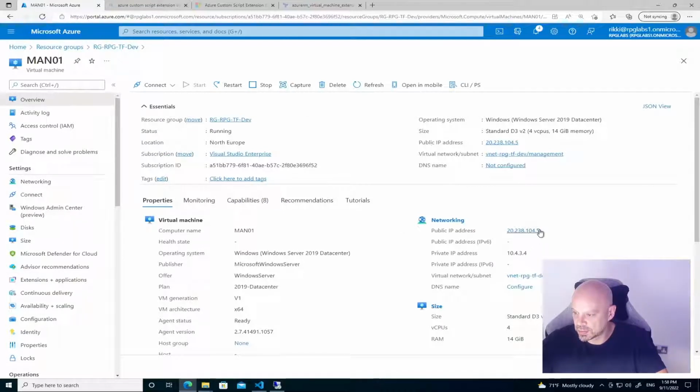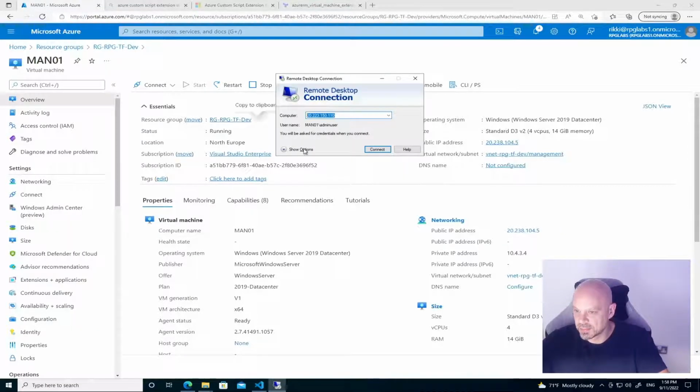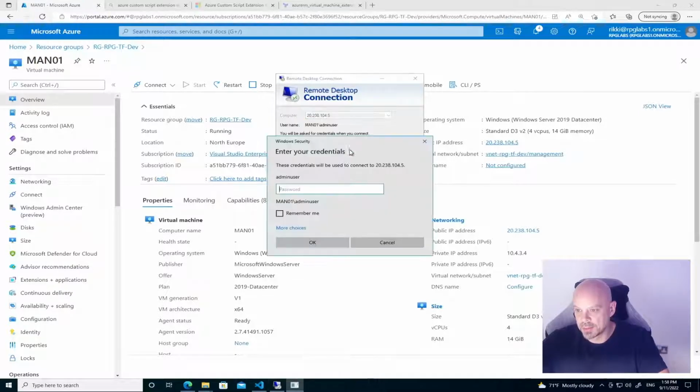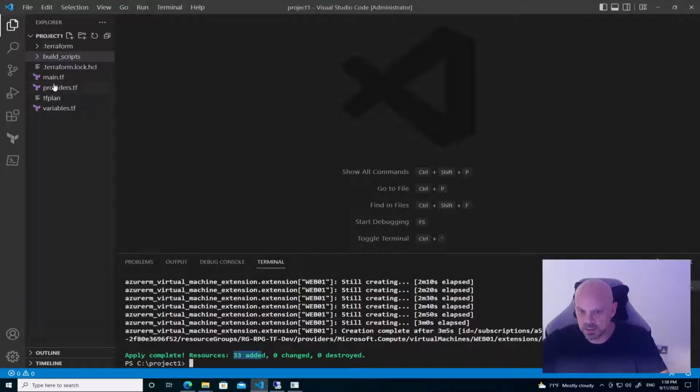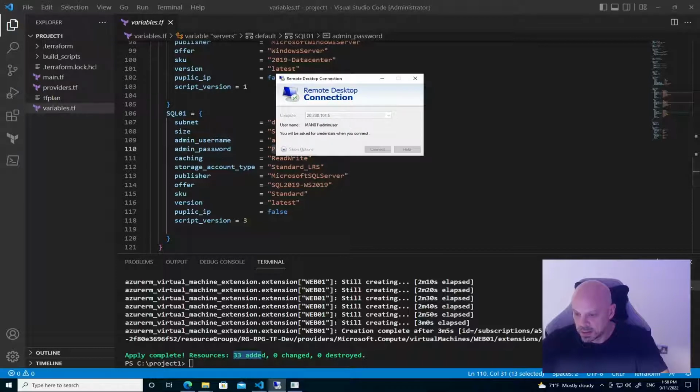10.4. Oh, sorry, no, it's this one, isn't it? Let's jump on that box. And the password. I'm not trying to type it, so let's grab that. Where's the dialog box gone? There we go.